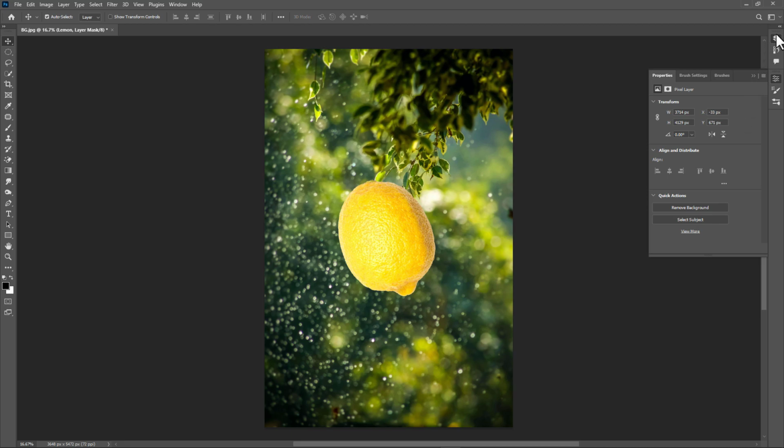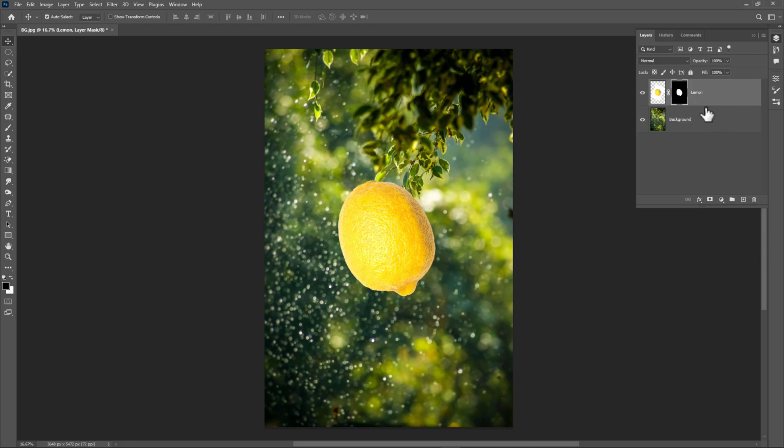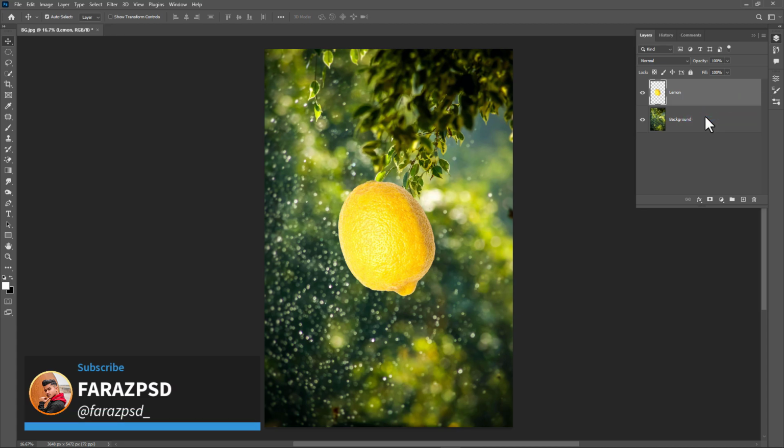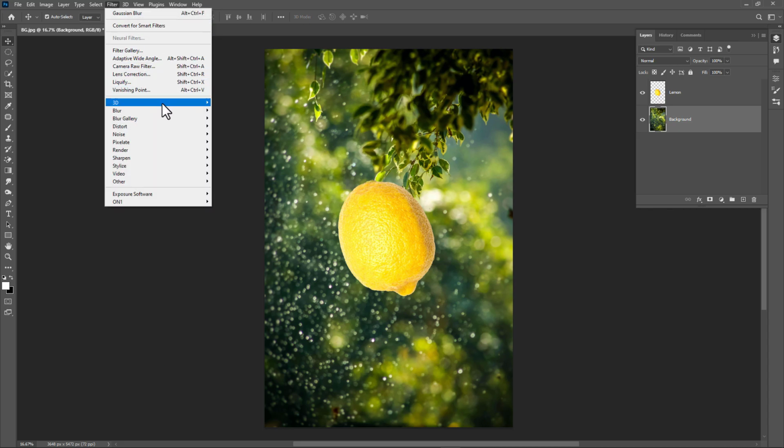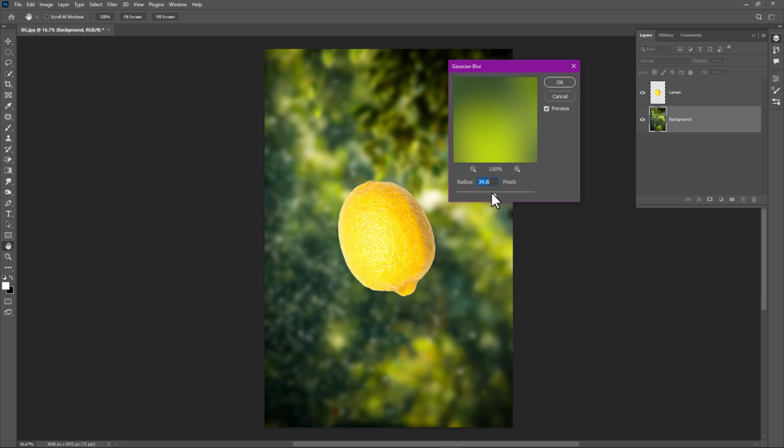Then go to Layer panel, right click on Layer and apply Layer Mask. Select background layer, go to Filter, Blur, Gaussian Blur, set the radius and click OK.